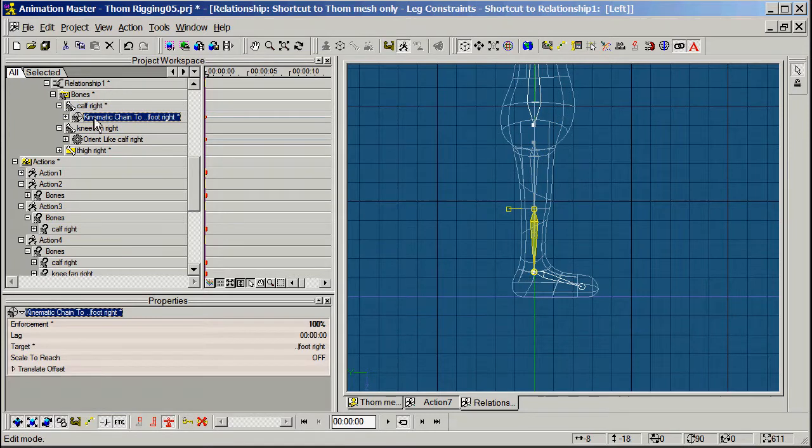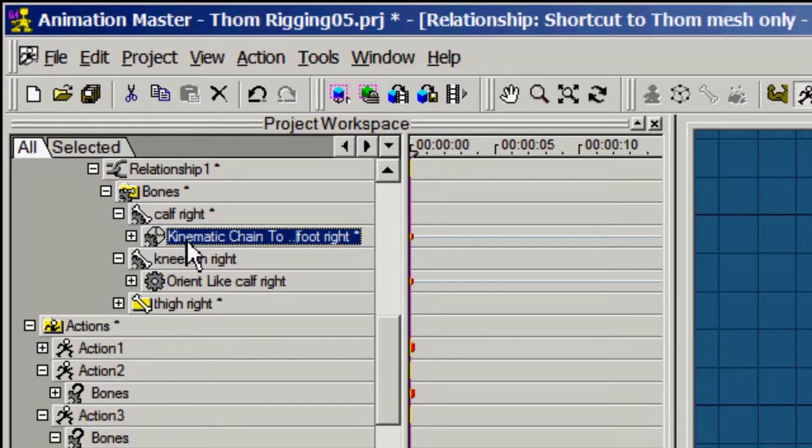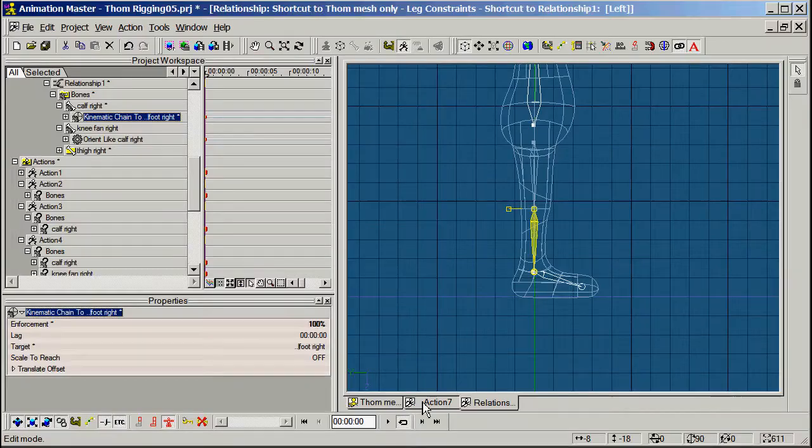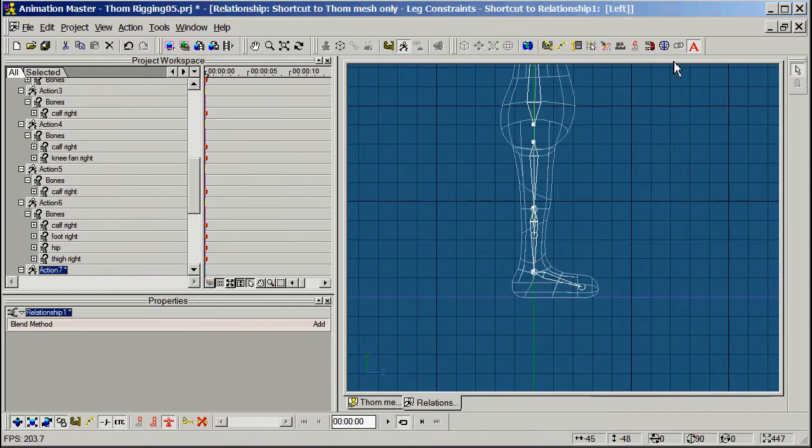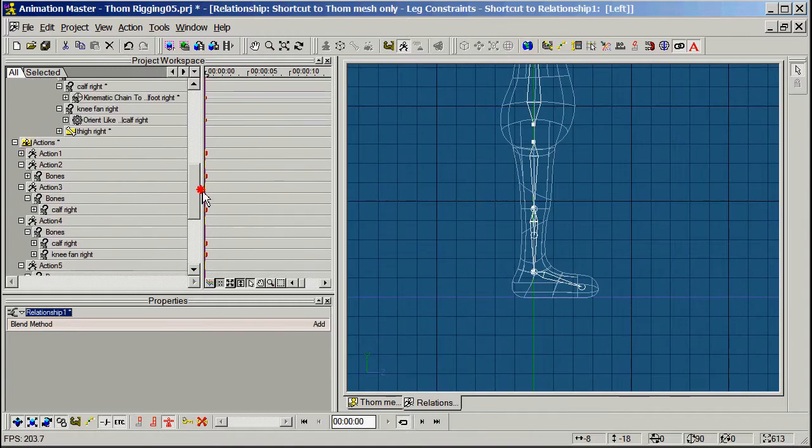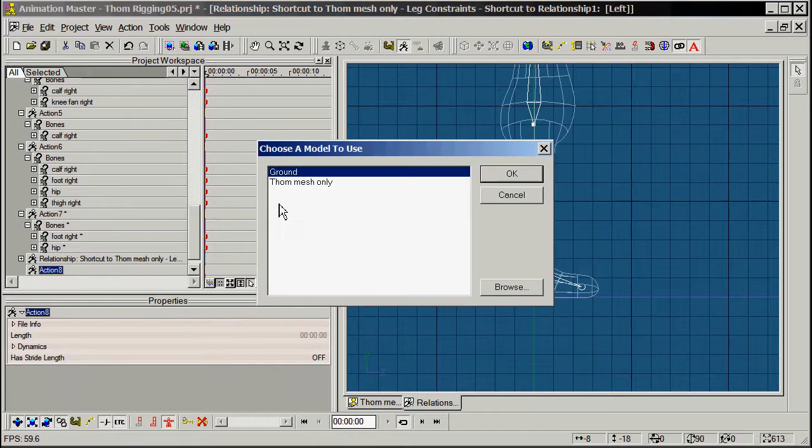And that has added this listing to this pose of yet another constraint, this time a constraint on the calf bone. The other constraint was on that knee fan bone. This constraint is on the calf bone. Let's test this out. I'm going to close this old action we have there. And let's create yet another action to test it in.